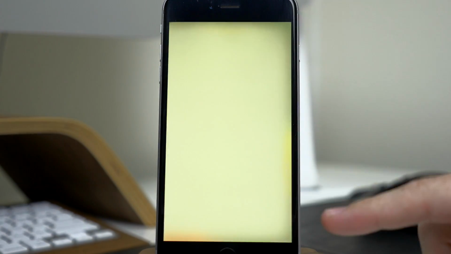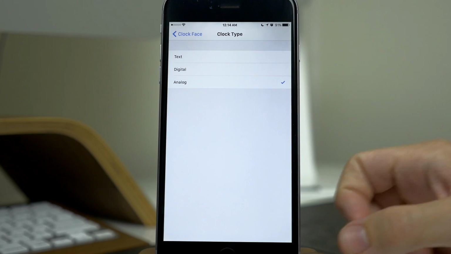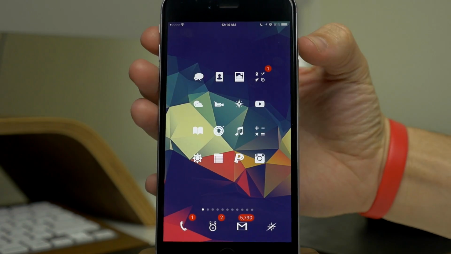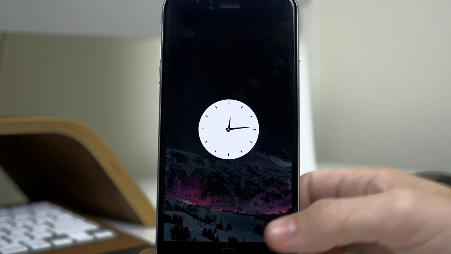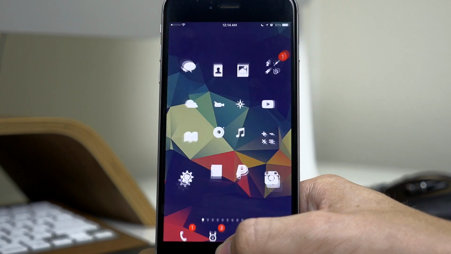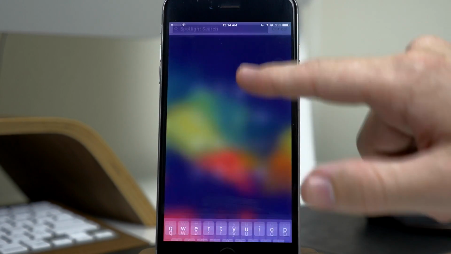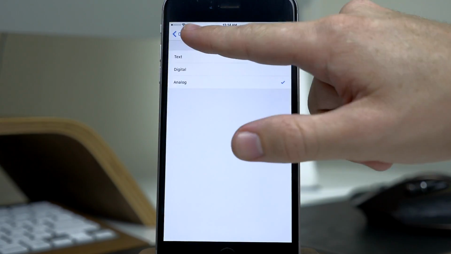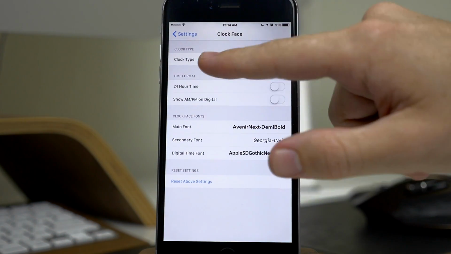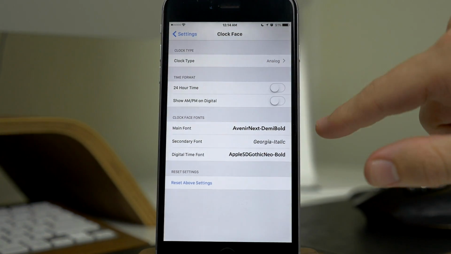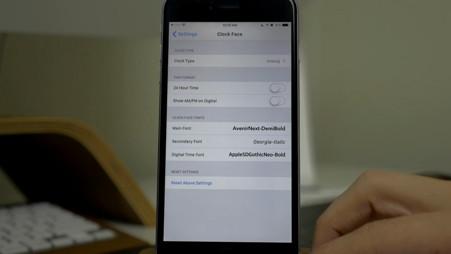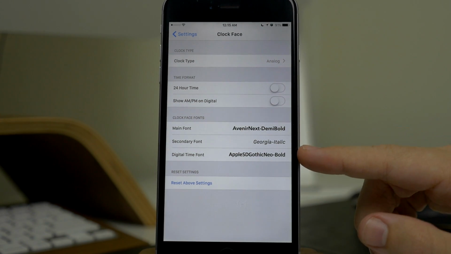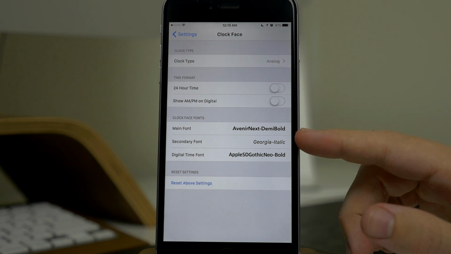Actually, my favorite so far has been the default settings, but if we jump back to the lock screen and check out the analog, you can see what that looks like as well. Looks pretty cool. So now let's jump back into the settings. You can also change the time format to 24-hour time, and you can show the AM or PM if you're using digital. You can just toggle those on right here. Now you also have 3 clock face fonts, so if you want to change that up, you can do so.